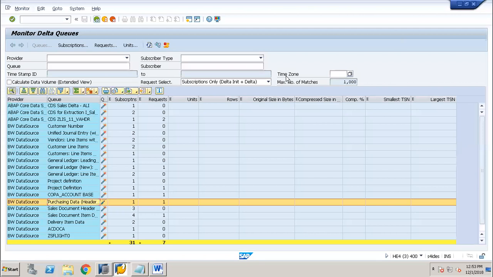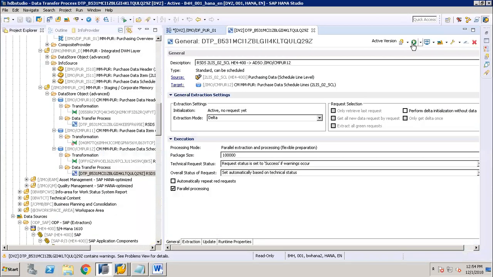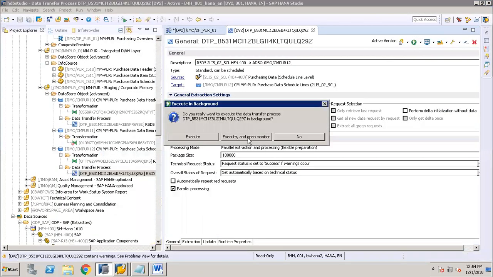Yeah. Okay, so now you can see the header. You can't see the schedule line at all. Just have a look if you can see the schedule line or not. You can't see the schedule line. Right? I'm going to initialize it now. Okay, I'm executing it.